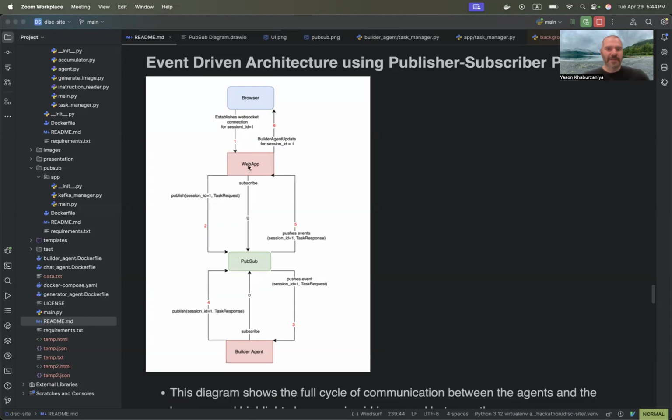We've got the browser, we have the web app, which is used interchangeably here with the chat agent because of the way that the web app integrates the Chainlit application inside an iframe. And we've got the pub sub, which is actually also backed by Kafka, but we're just going to talk about pub sub here. And builder agent and any other agent is represented by builder agent here. So let's go over the flow.